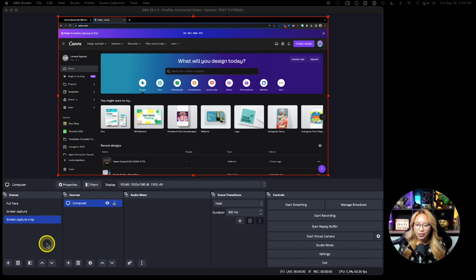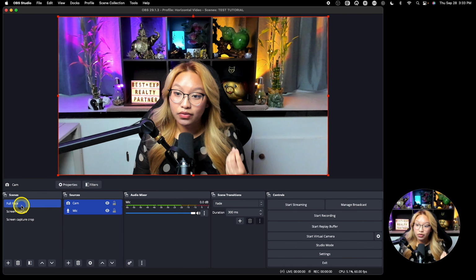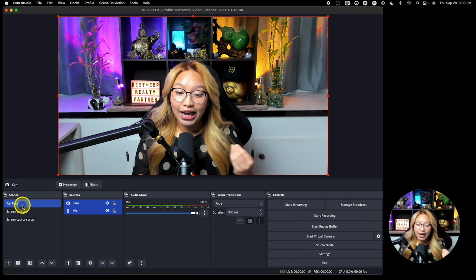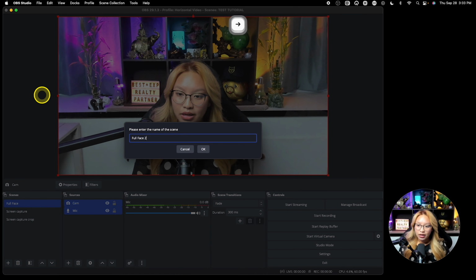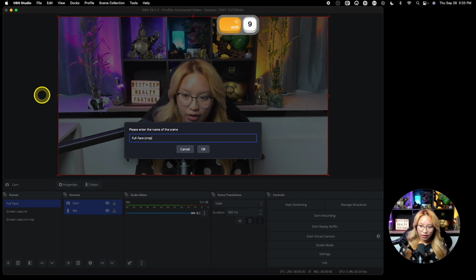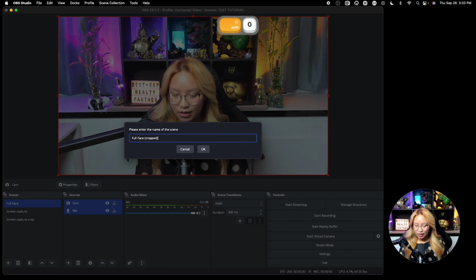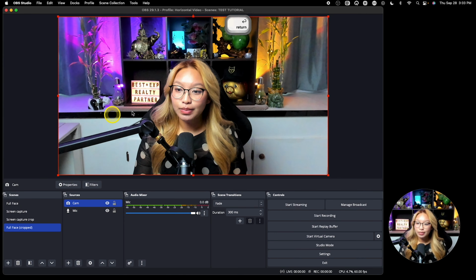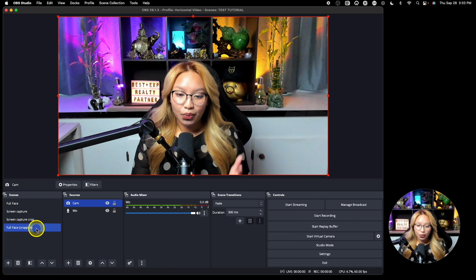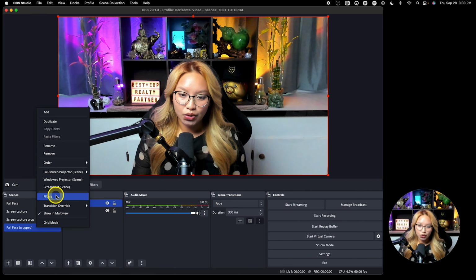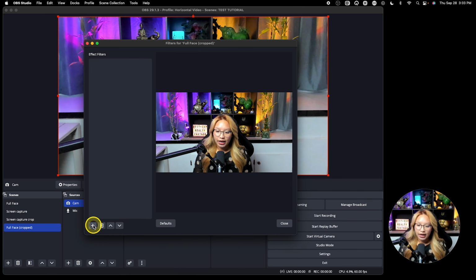So to do that, what I personally like to do is go to this full face frame and duplicate this scene. I'm going to duplicate this scene, full face, but name it cropped, because we are going to be adding the mask or the crop here. So what we have to do now is right click, go to filters, and add here the plus button.